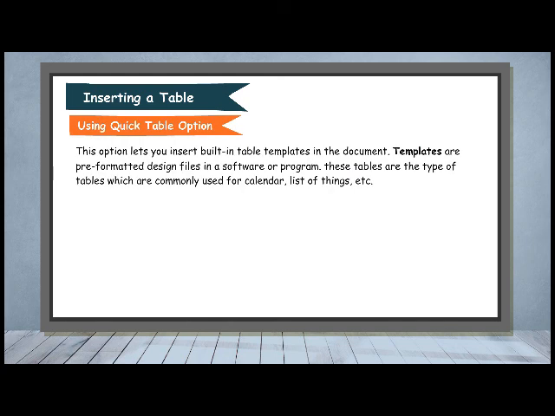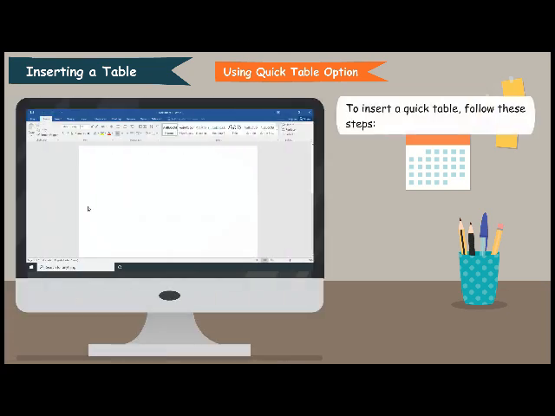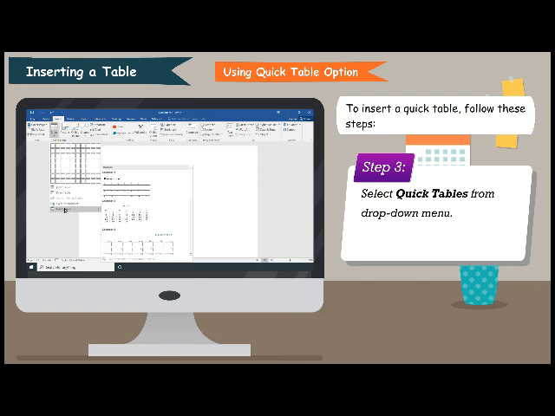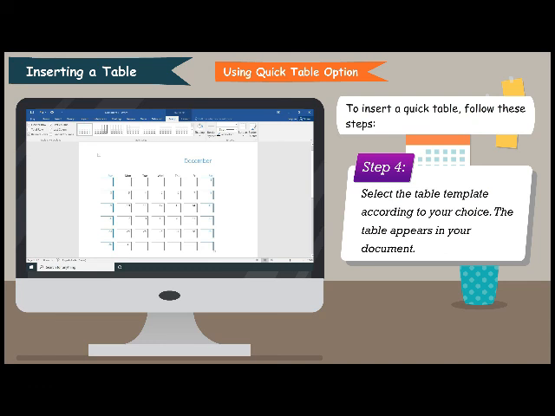Using Quick Table option. This option lets you insert built-in table templates in the document. Templates are pre-formatted design files in a software or program. These are the types of tables which are commonly used for calendars, lists of things, etc. To insert a quick table, follow these steps. Step 1, click on the Insert tab. Step 2, click on the Table drop-down arrow in the Tables group. Step 3, select Quick Tables from the drop-down menu. Step 4, select the table template according to your choice. The table appears in your document.